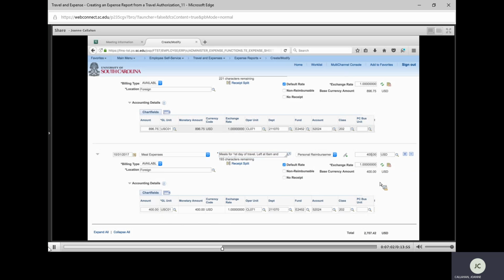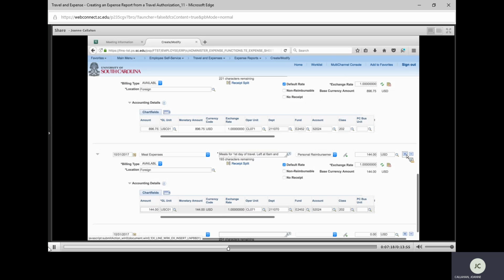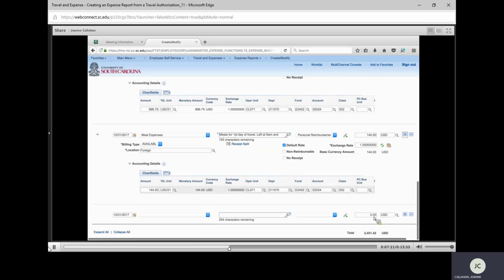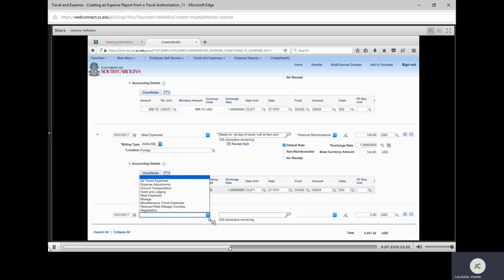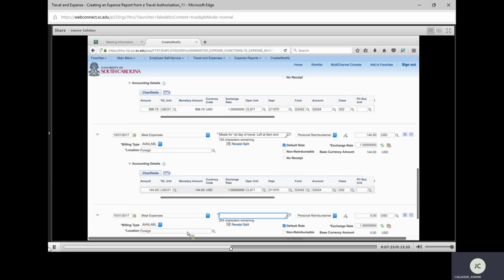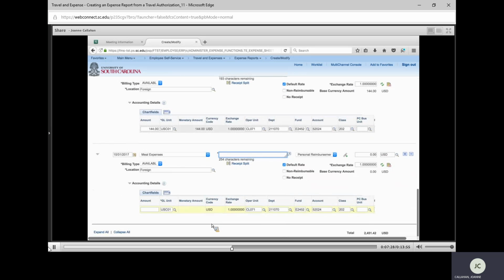So because we left so early and got there so late, we're actually going to get the full amount of per diem for our trip for Hong Kong, which would be $144. And we're going to click in our amount field, and it's going to update that field. We're going to click the Insert Lines button to add our second meal expense line. We're going to click the drop-down arrow. We're going to select Meal Expenses. In this box, we're going to say all meals for all days in between.